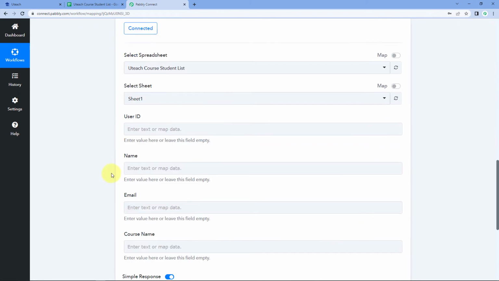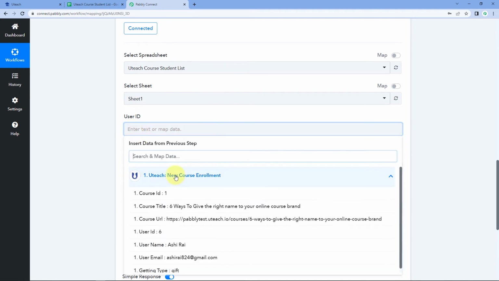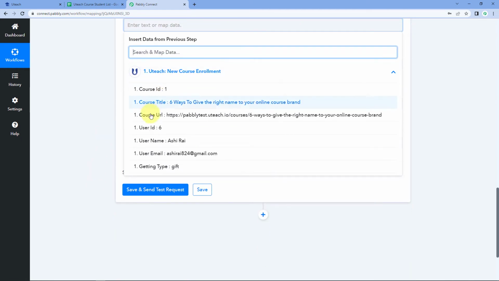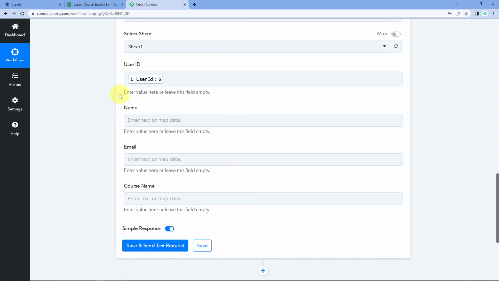Over here, the process of mapping, guys, is very simple. Simply click on this field, and from the drop-down below, you can see all the responses from Uteach. Out of all these responses, select the response for user ID over here, and it is mapped.